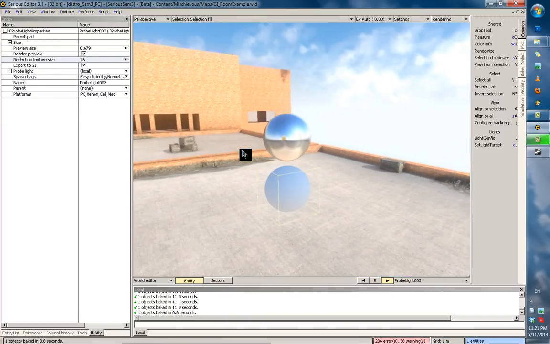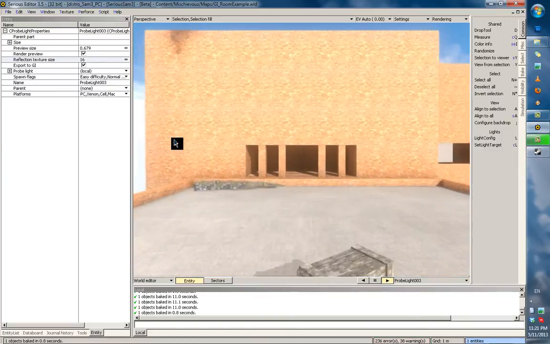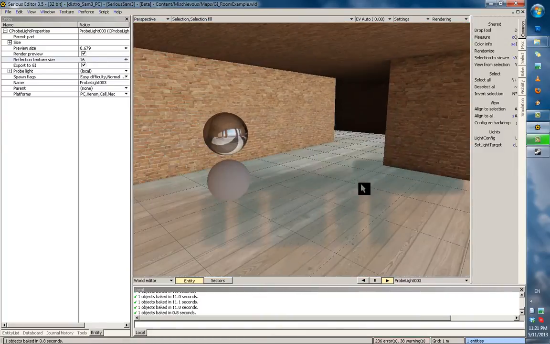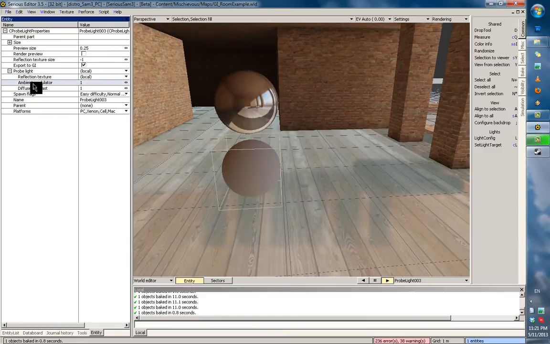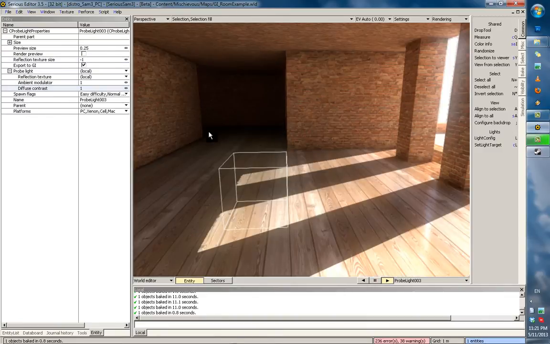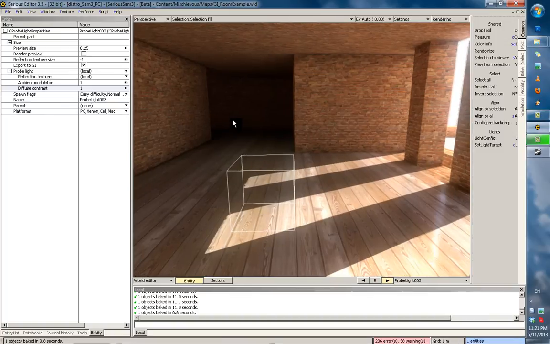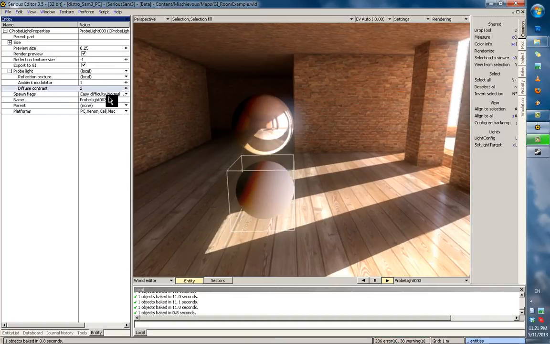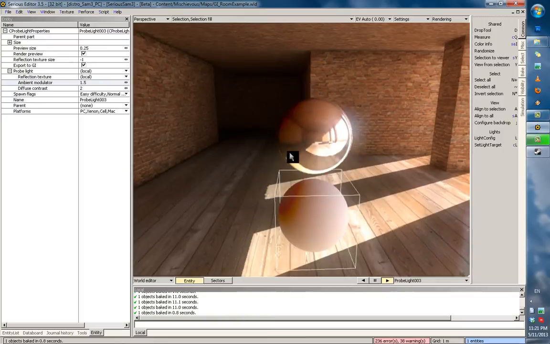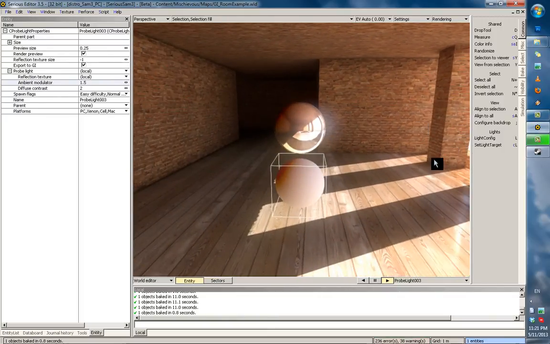Okay, so another thing I want to mention before I conclude the tutorial is that the ambient modulator and diffuse contrast, these things don't remain after you rebake it. So if I modify them to like 2 and 2, I get a nice contrast between the light side and the dark side. But if I bake this, you will notice that the values reset back to 1 and 1. And I don't know if this is a bug or intentional.